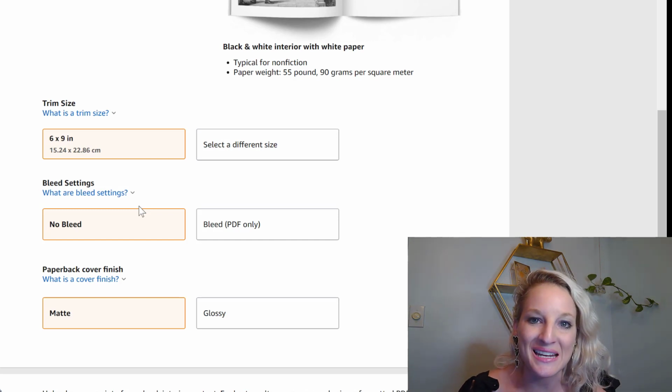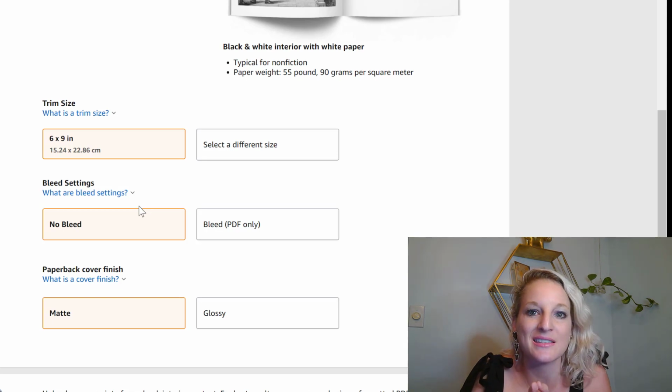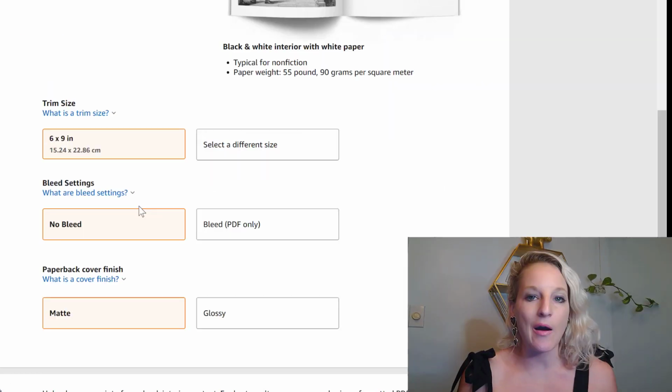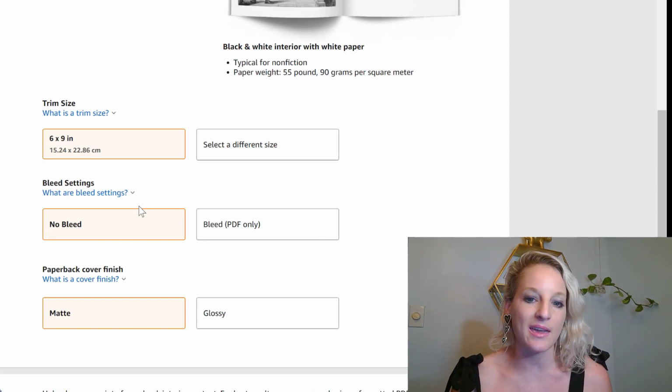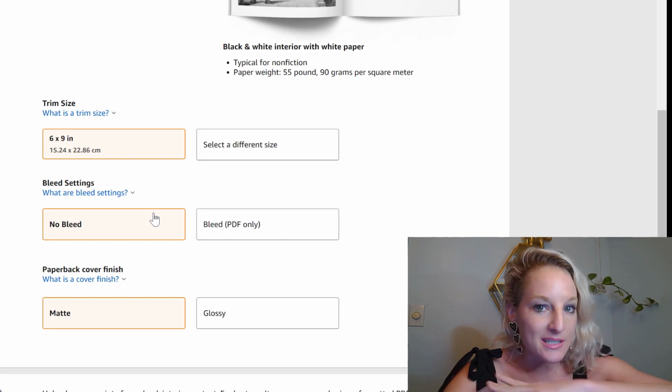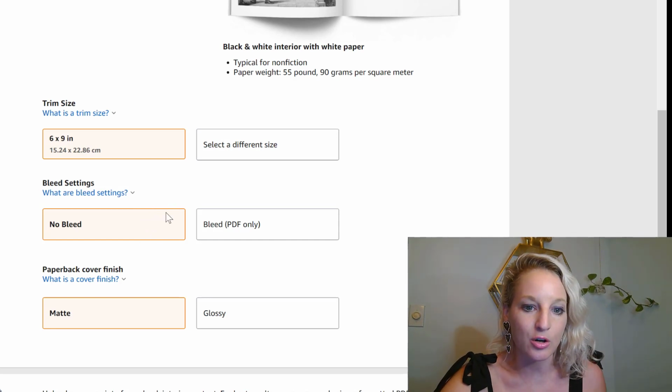So bleed settings, and all that they're asking for bleed settings is the interior pages, okay? So if your design goes all the way to the edges like ours does, because we added lines to it, for that we are going to put no bleed. However, if it didn't go all the way to the end and it would have bleed, then you're going to select bleed. But since we did lines, keep it at no bleed.